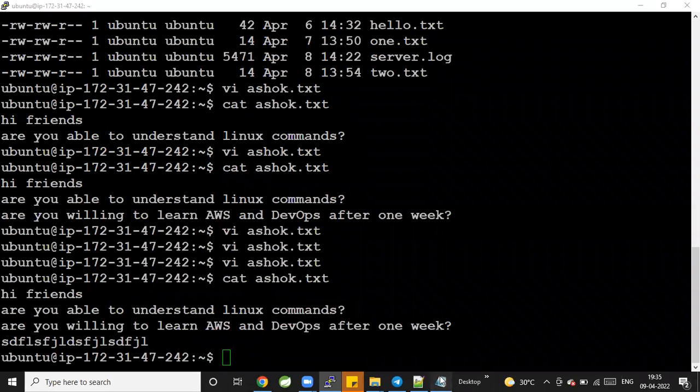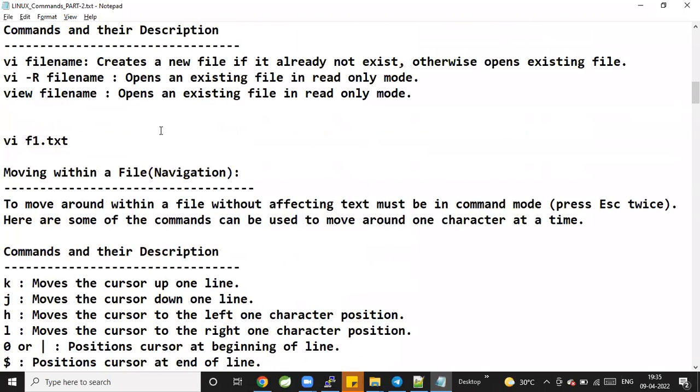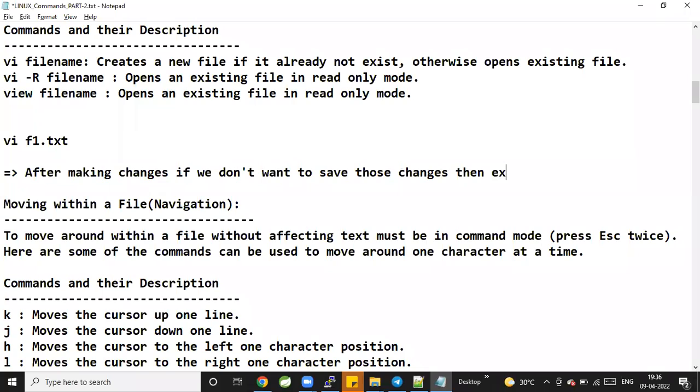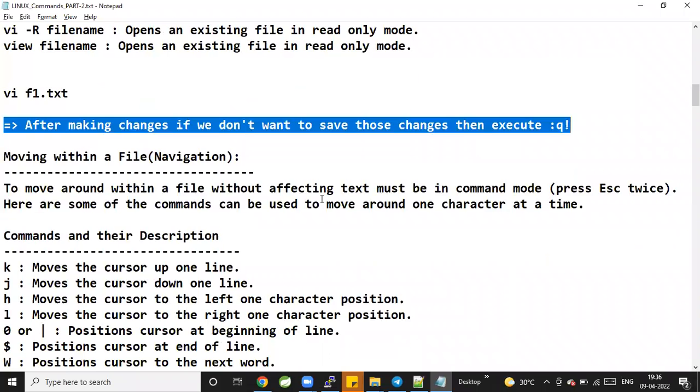Very good. Now, if we don't want to save the changes after making changes, then execute q!. Then those changes are not going to be saved.